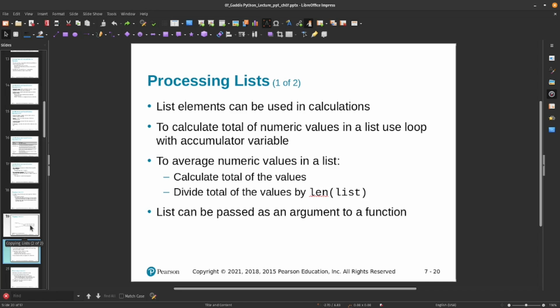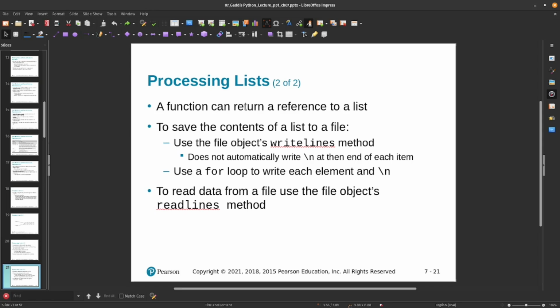So again, list elements can be used in calculations, like I mentioned, a mean, for instance. To calculate a total of values, we're going to use an accumulator. We've already talked about accumulators. It shouldn't be very new to you. To average them, obviously you use an accumulator, accumulate all of them, and then you can just use the length of the list to divide it all by. You can create a function that returns a list or takes a list in as an argument, and then you can do stuff to that list, and then return something back. So we're going to create a function that does processing on those lists.